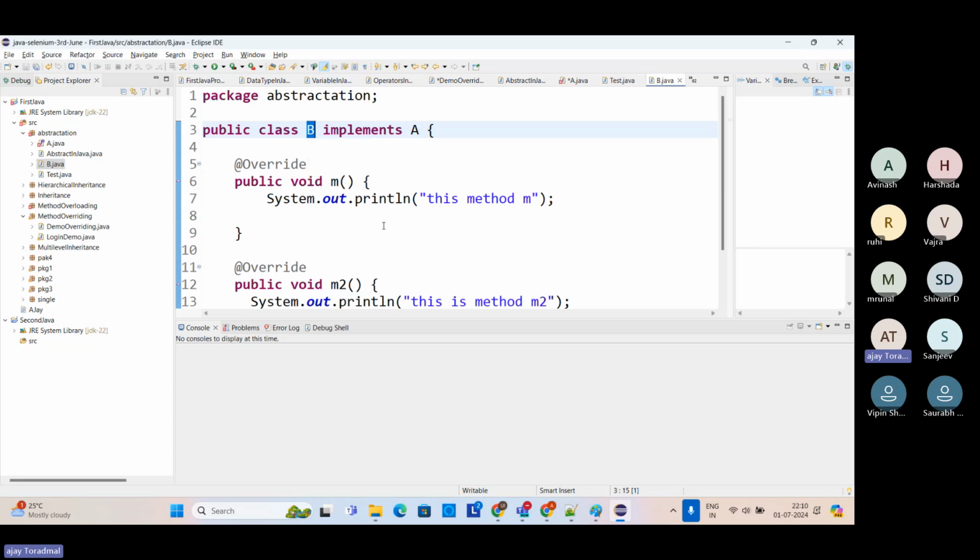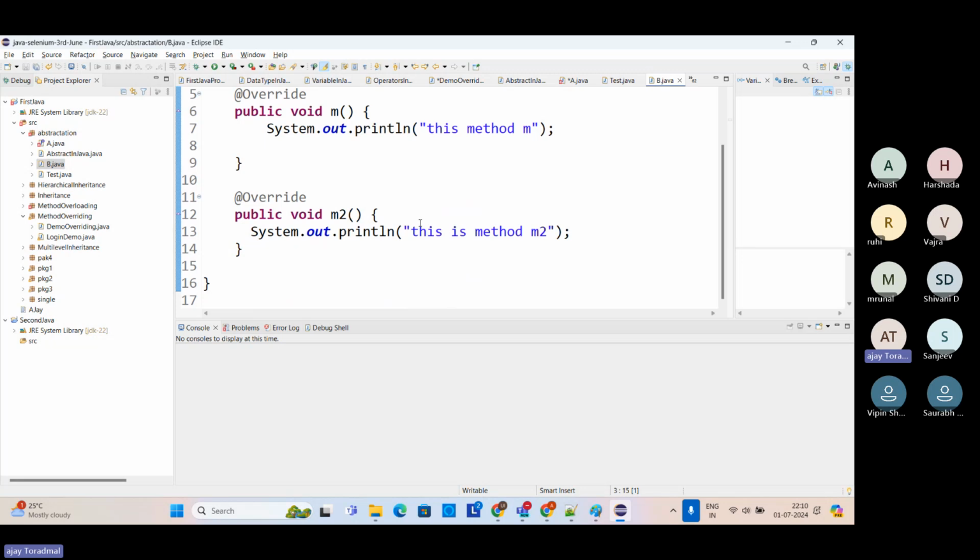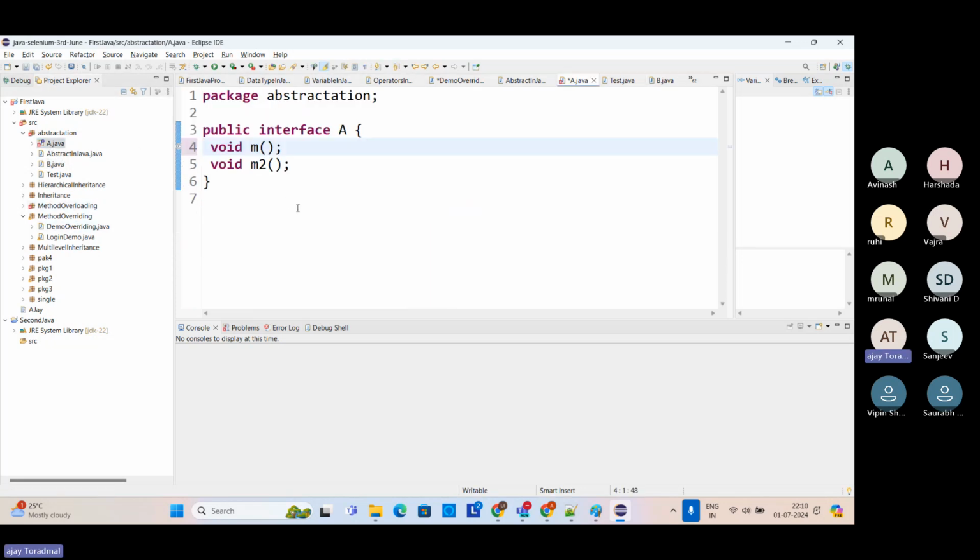So any class can have n number of methods. So this is the simple class, and in that case you can have n number of methods. There is no restriction. So in an interface, what error are we getting?